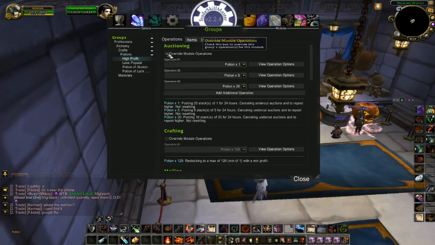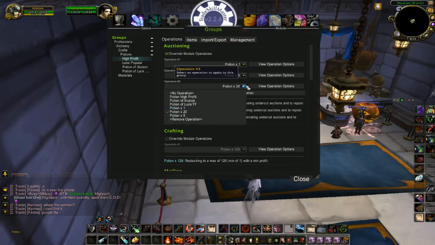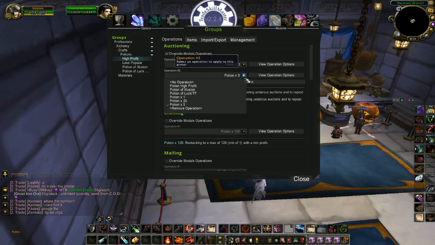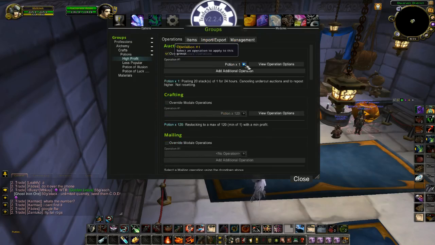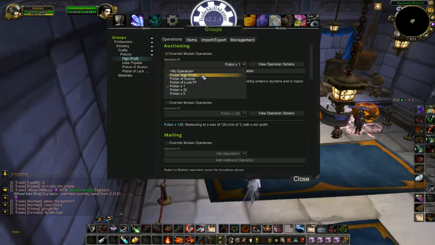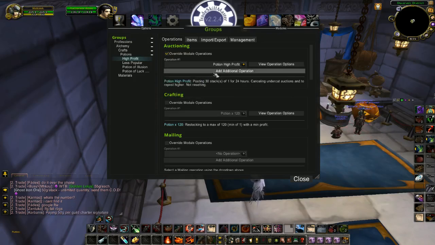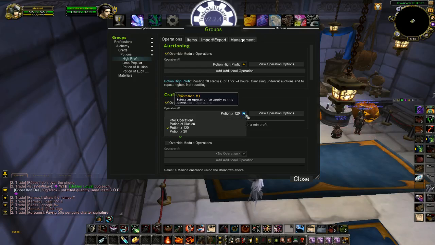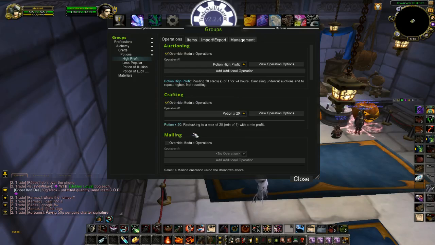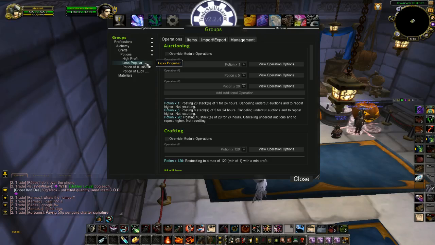I'm going to override the module operation again. And I'm going to remove this one, remove this one, and I'm going to set this one to my potion high profit auctioning operation. I'm going to override this because I don't want to craft 120 of these. I'm going to craft 20 of them, so my potion times 20 tells me that I'm going to craft 20 of those. My less popular, I'm going to do the same.